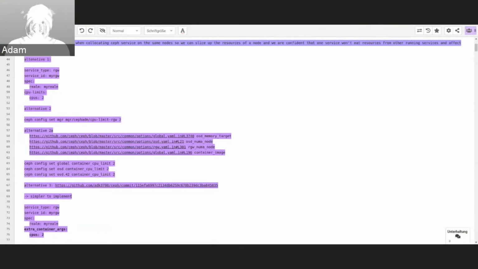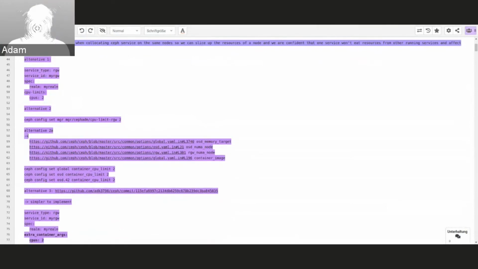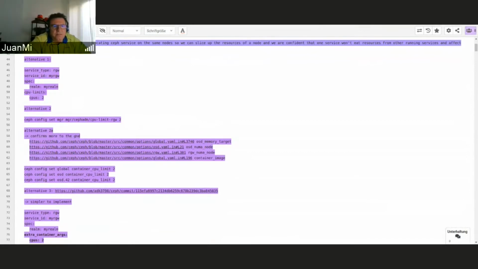Yes, it's a small modification, just in order to make it safer, okay? Because in extra container args, you can put everything, okay? So I think that limiting the final user options is better. But it's the same thing that you have implemented, Adam. It's just to reduce the possibility of errors.